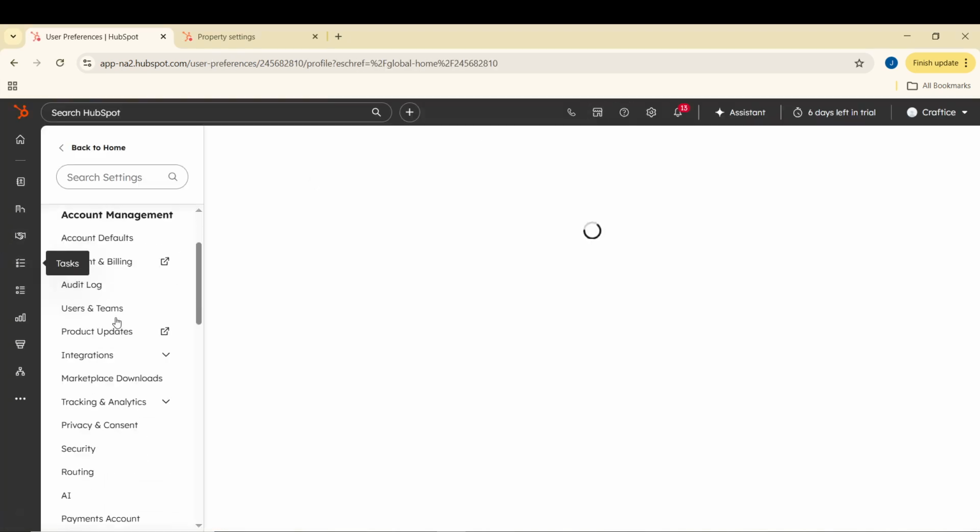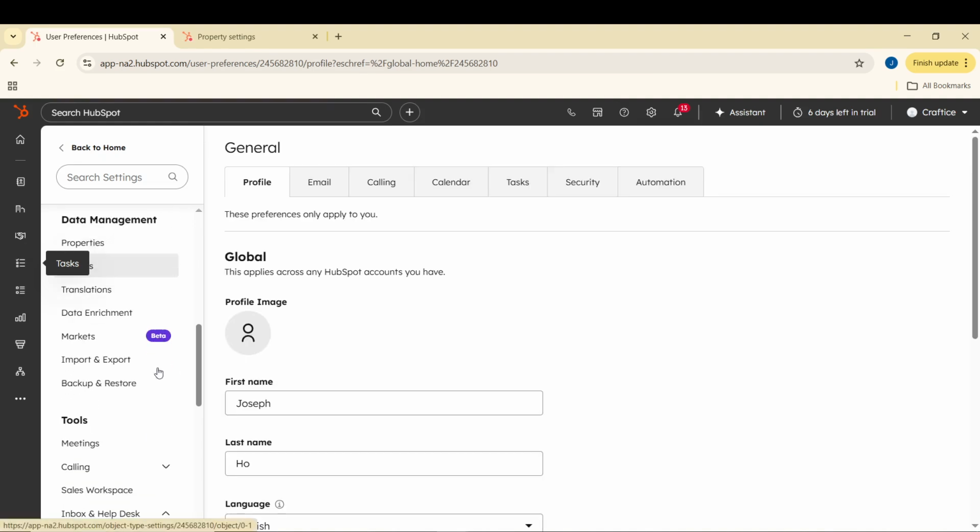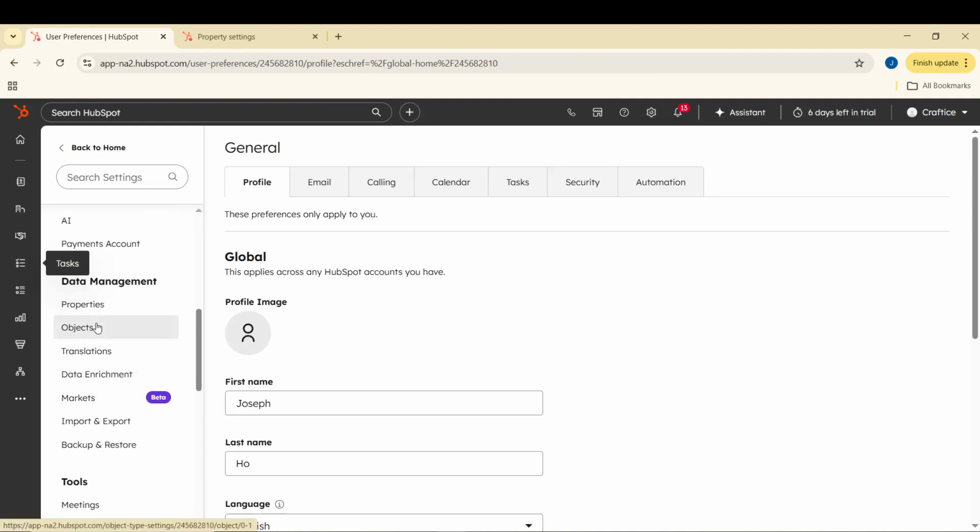Start by opening your HubSpot portal and going to Settings. From there, find the Objects section and then click Properties. This is where HubSpot stores the fields and calculations used across your CRM, including scoring.